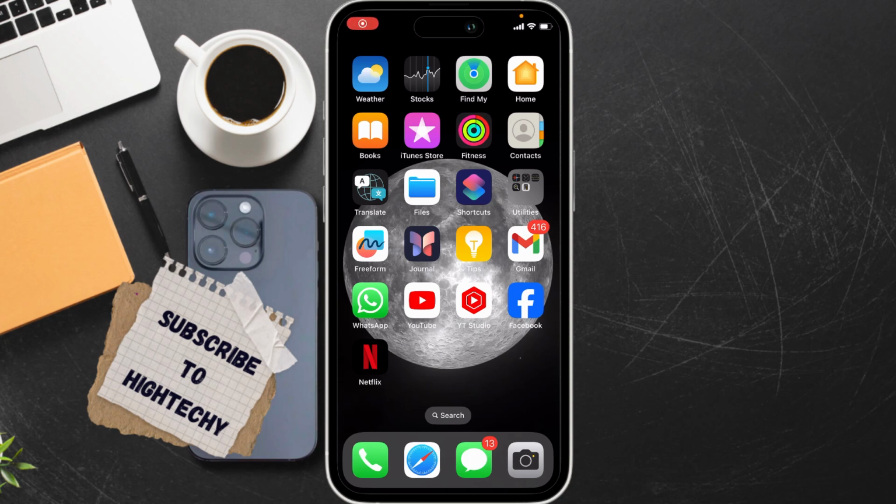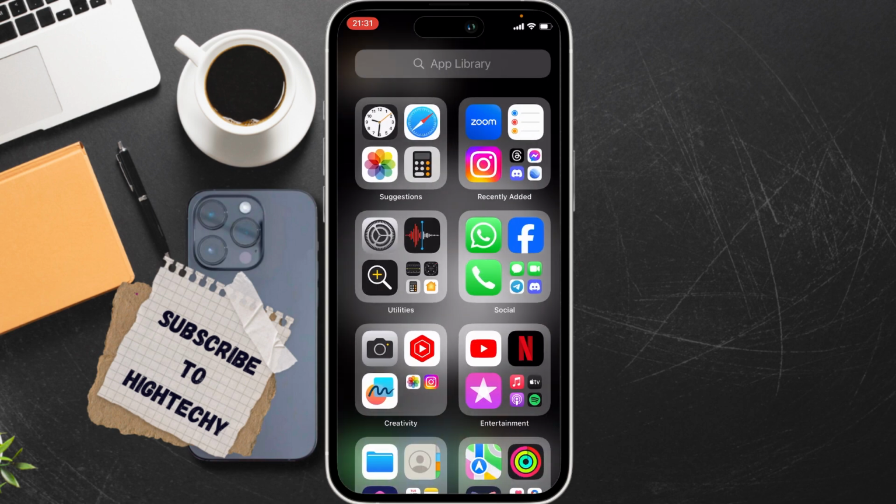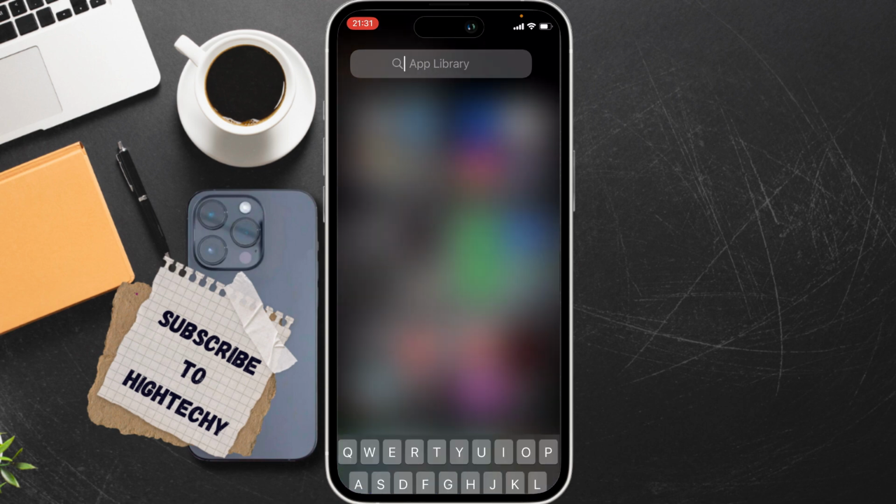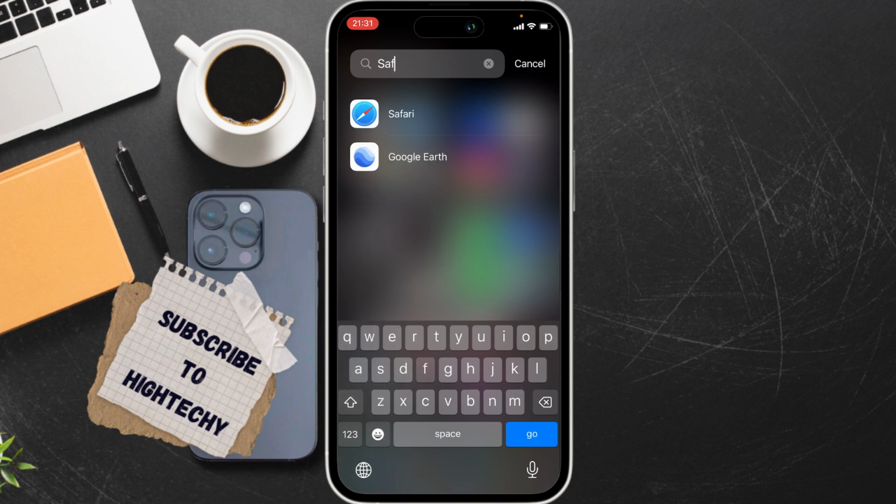Hello everyone. Today I will show you how to put Safari back on home screen in iPhone. So for this, scroll to the left, keep scrolling until you reach library. Now search for Safari.